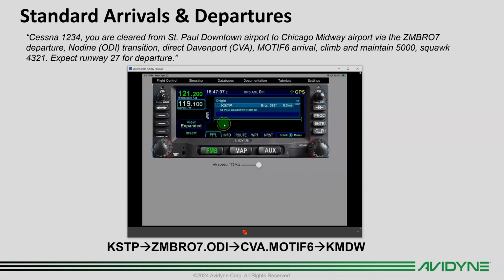St. Paul. All right, so notice we want to load the Zombro 7 departure, runway 27. So let's use this knob to scroll up to the departure window. We'll push enter or push in on the knob, and then we'll scroll down to the Zombro 7. So we're going to use the big knob here and move down to the bottom. There's the Zombro 7. Again, I can either touch it or hit enter or push this button to select it.